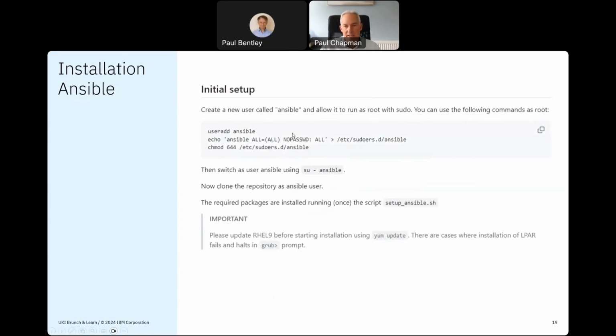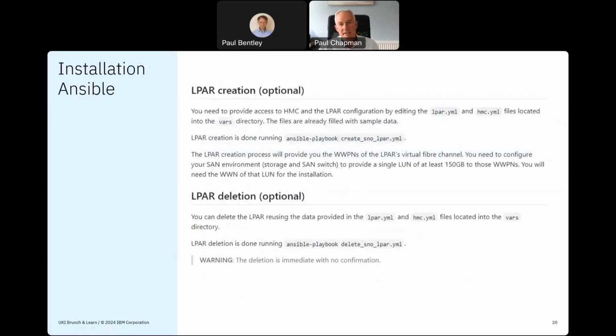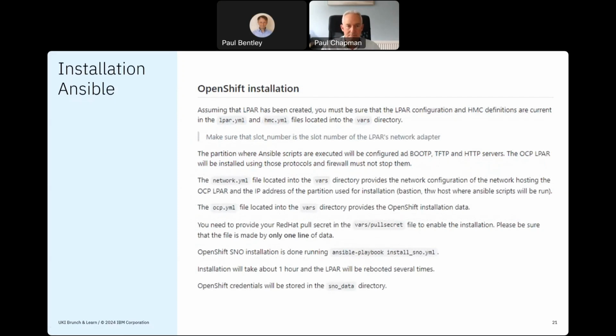Initially, you set up Ansible. You create an Ansible user, set up the right permissions, and switch user to the Ansible user. For my scripted version, I assume there's an LPAR already there, but the Ansible scripts can also use the playbooks to create the LPAR for you, and it can also delete it afterwards, but it doesn't have to. So you can use whichever sections you like best.